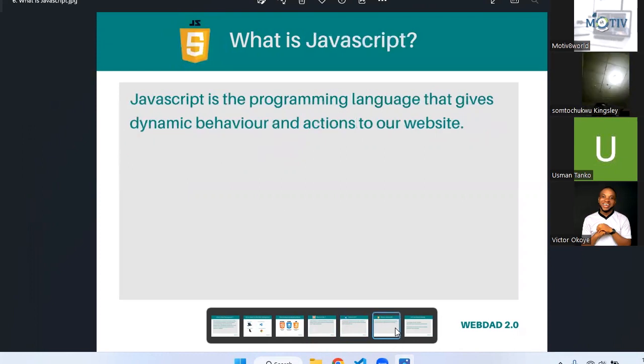The next one now is JavaScript. It's the main programming language. It's not a style sheet. It's not a markup language. It's the main programming language that helps us build websites.